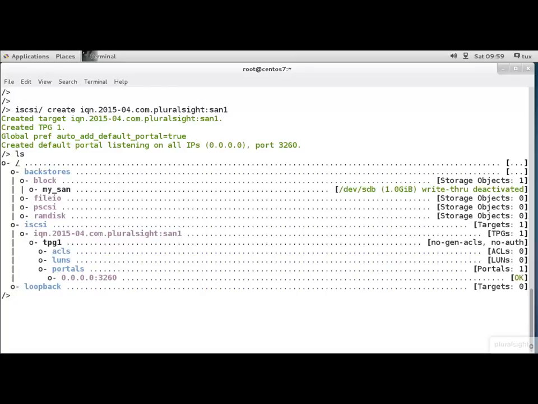So we've created the target, and then we've got a target group in there, and we can see the ACLs, LUNs and portals, and we've got one portal, and we can see that we're running on port 3260 and we're listening on all IP version 4 interfaces. So again, that would need to be opened through the firewall.